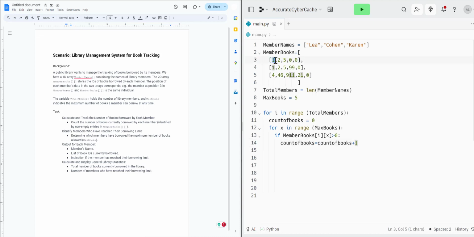So let's go check that. Is it 0? No, let's add 1. Is this 0? No, add 1. Is this 0? No, add 1. Is this 0? Yep, so we're not going to add 1. Is this 0? Yeah, so we're not going to add 1.